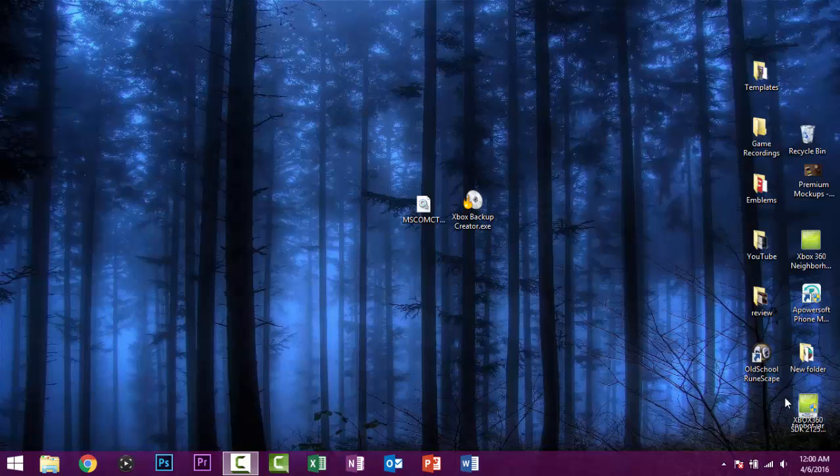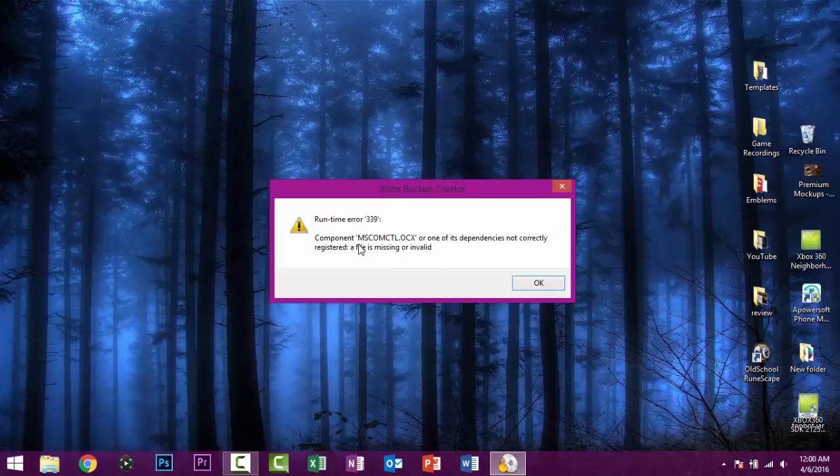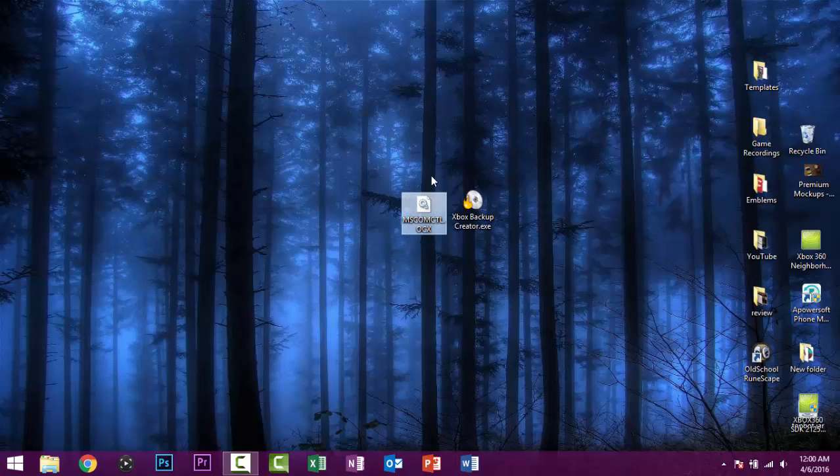I'm going to show you how to fix the MSCOMCTL.OCX error on your Windows 10 operating system. This does go for any other version of Windows, 7, 8, etc., that messes up when you try to open a file, for example Backup Creator, and you get this issue. It's a runtime error number 339. It has to do with either this not being turned on properly or not having it.